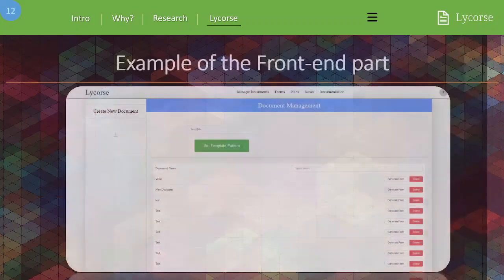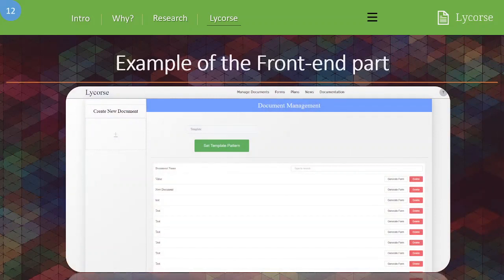On this slide, you can see an example of the cloud service, more precisely a document management page. On this page, you can upload documents, manage them, and also generate forms. In general, forms are special pages that are generated automatically according to the keywords of the document. After filling out the forms, the document is generated and sent to the client.